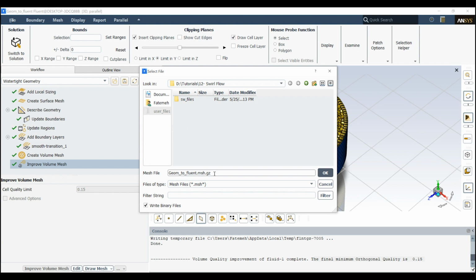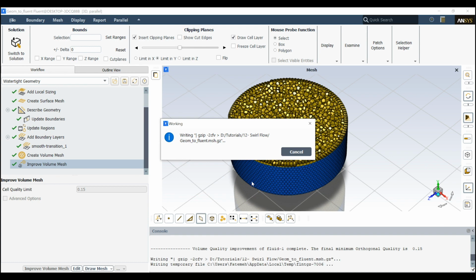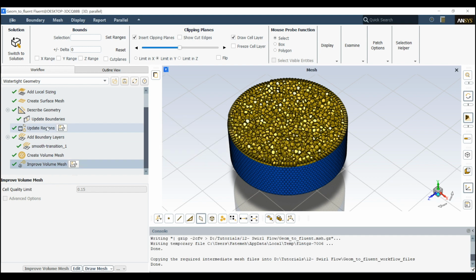So I will just keep this one. The good thing, and the reason I ask you to always export the mesh, is that if you want to make some changes to the mesh, you can open Fluent again and read the mesh here, and you will see all of the tasks you have taken before, and you can go back and modify something here. You will not have just a non-editable mesh file.